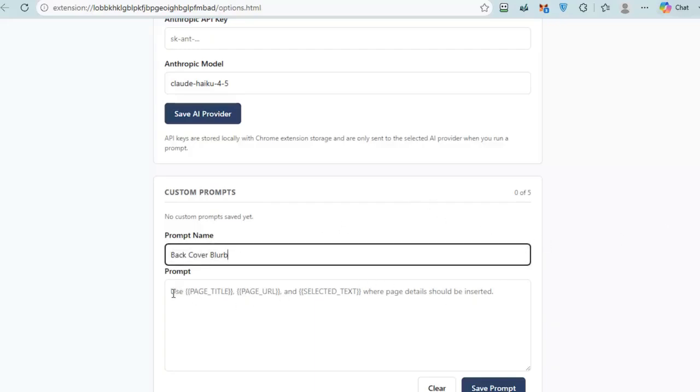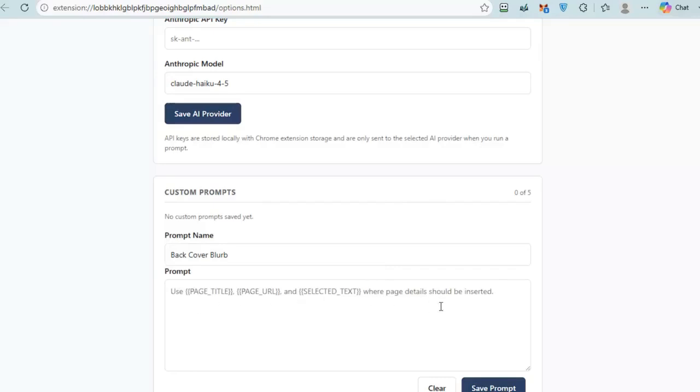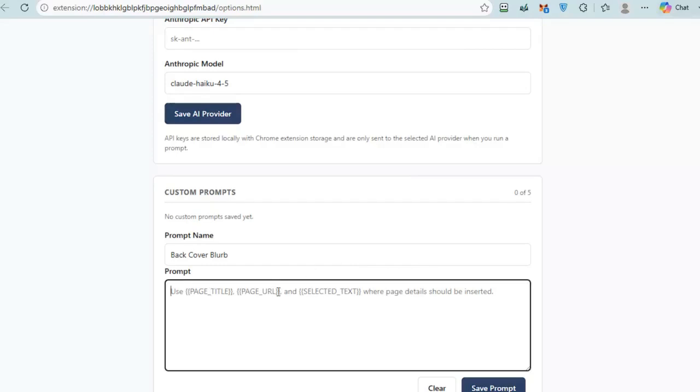Now under the prompt itself, you can see that there are 3 tokens that you can use for different types of information you're grabbing. Now usually you'll go with selected text, but you can also go with the page URL or the page title. And what you'll need to do is pop whichever one of these you want into the prompt. Now I'll show you that in action. So I'll copy and paste in our prompt.